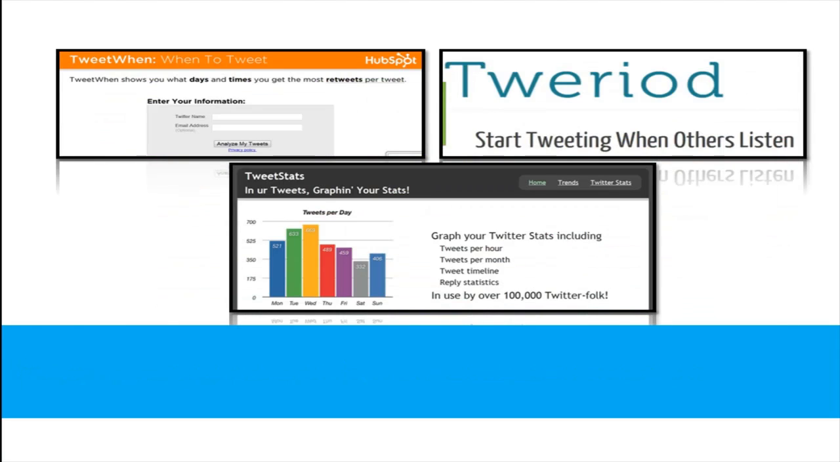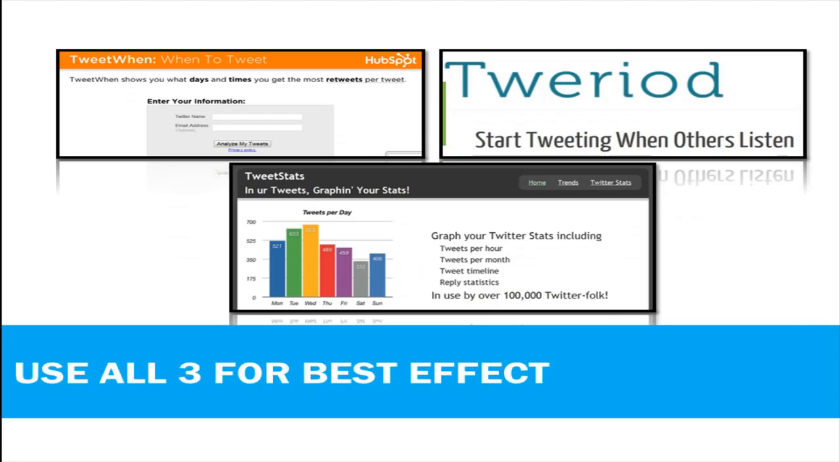Anyway, we've got TweetWhen, Tweetioid, and TweetStats. I suggest you use all 3 for the best effect, even though they do overlap on information. That way you can get the absolute best information possible for when to tweet.